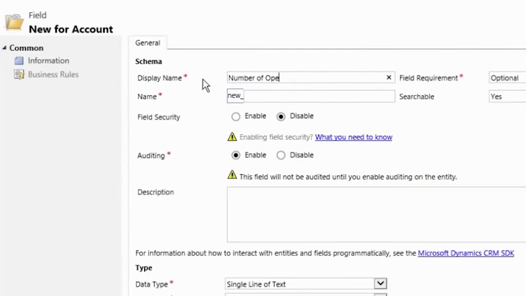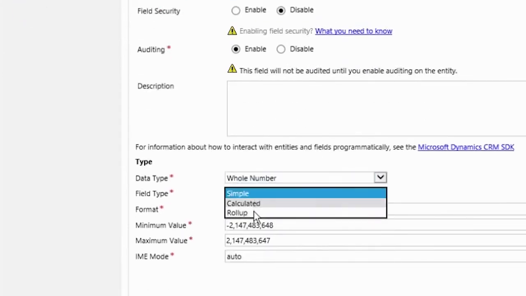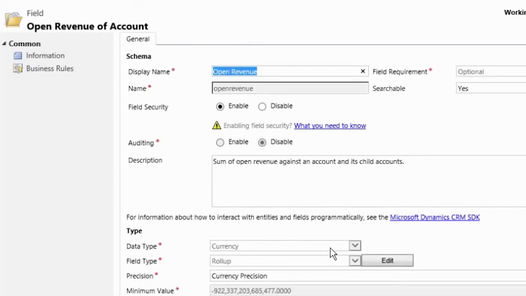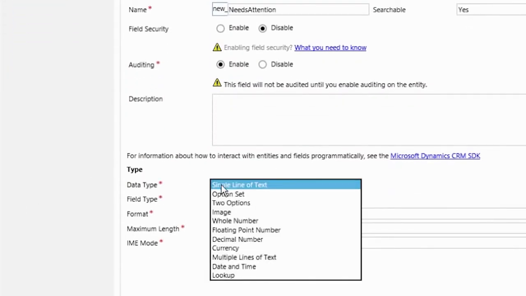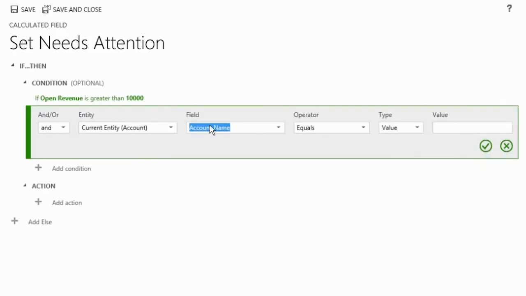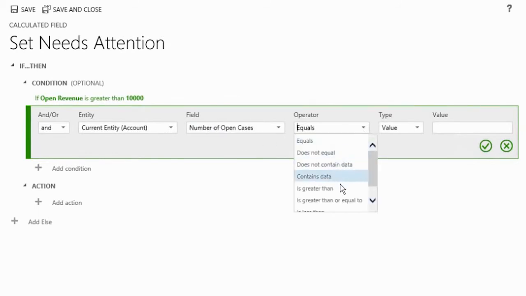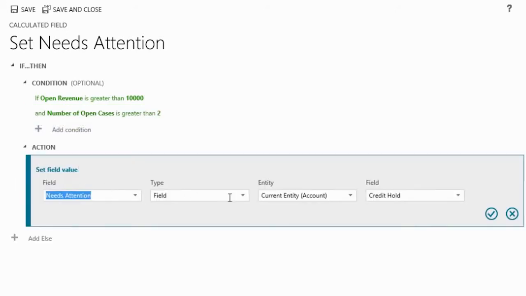For this, you can create a rollup field to provide you the number of open cases for every account. Additionally, you can have another rollup that provides you the total count of open revenue against the account. Then, using a calculated field, you can provide logic to mark an account as needing attention based on the total outstanding revenue and the total number of open cases against an account. This will provide the sales and service managers the ability to easily determine which accounts may need attention.